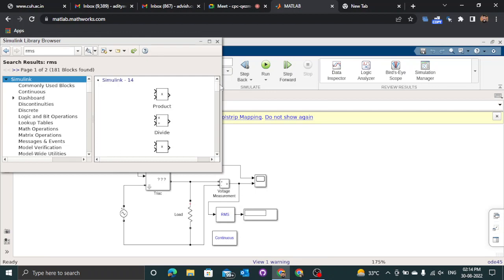I have searched RMS there. It's showing product divide, no, just RMS, only RMS, in which only RMS is written, inside the block and outside the block. That block you have to take. If there is no such block, I have searched RMS in small letters, no issue, then only you will be able to find it.